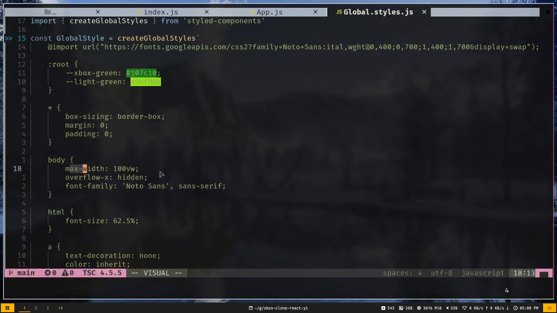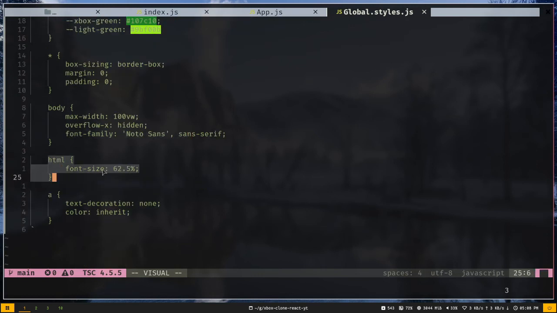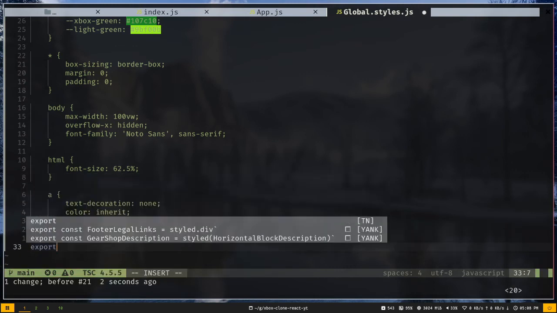I have set max-width to 100vw and overflow-x to hidden so that we don't get any horizontal scrolling. Then font-family to Noto Sans. HTML font size will be 62.5%. It will make one rem equal to 10 pixels. Then for the a tag, I have removed the text decoration, and color will be inherited from the parent. So let's export the global style.